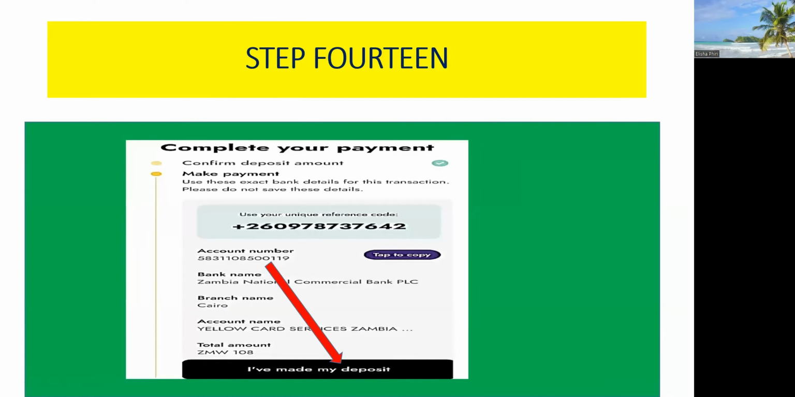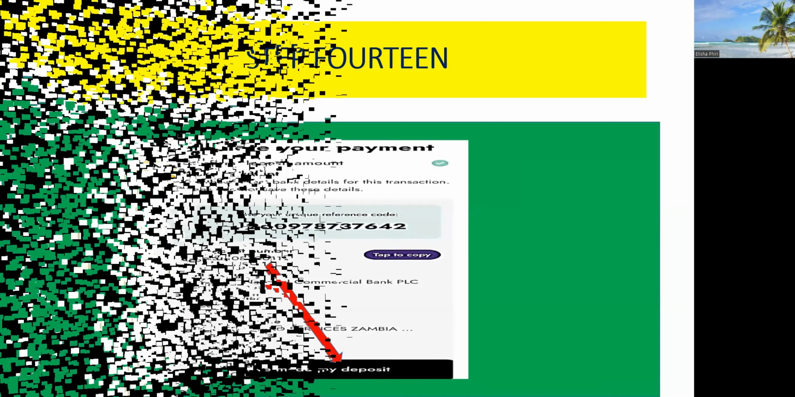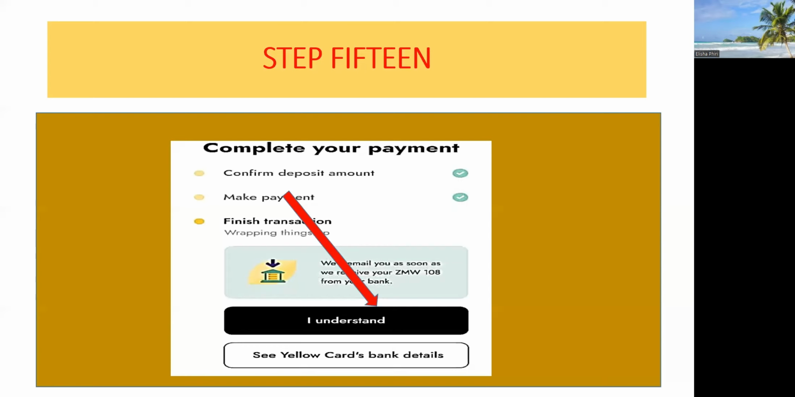Now you need to go back to the Yellow Card page so that you pick it up from where you had left. So you can now click I have made my deposit, and then this page will pop up. So just click I understand, and then you begin to wait for a confirmation. But the moment you reach this stage, you will receive a notification on your phone that a deduction has been made. Well, this is how you do it.